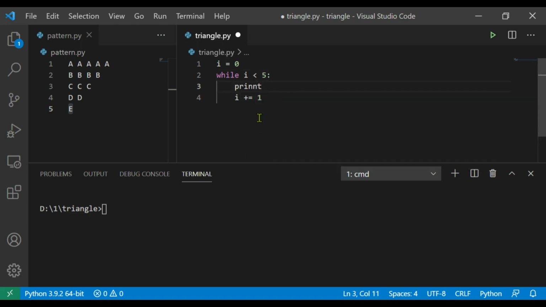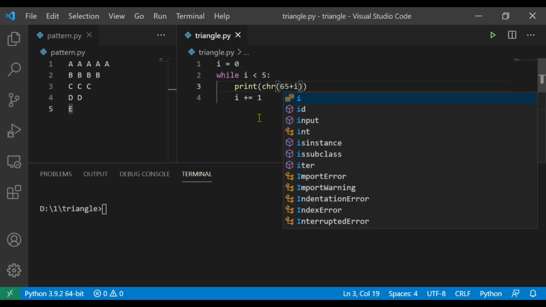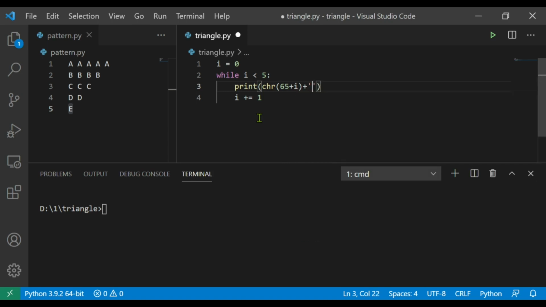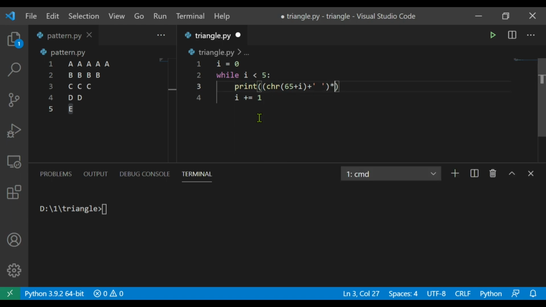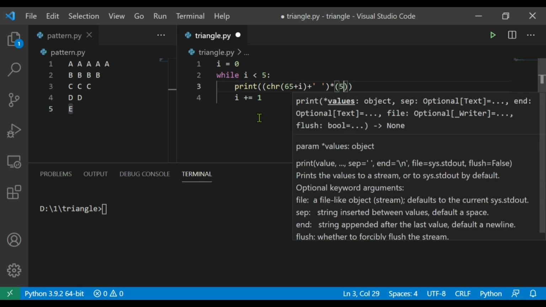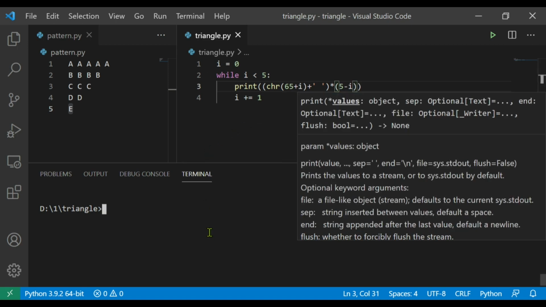So print the result, print character. Here the alphabet begins from A. 65 is the ASCII value for A, plus i, appended with a single space character. In the first line there are 5 A's, so 5 minus i is going to give 5 A's, then 4 B's, then 3 C's, 2 D's and 1 E.